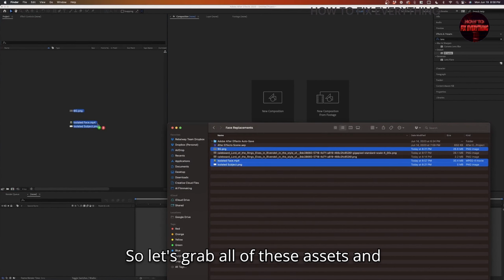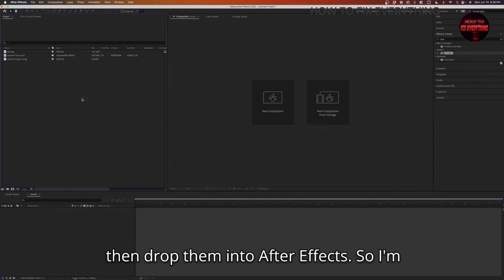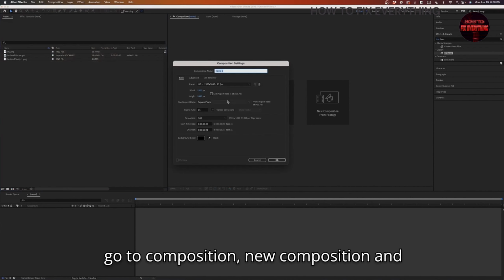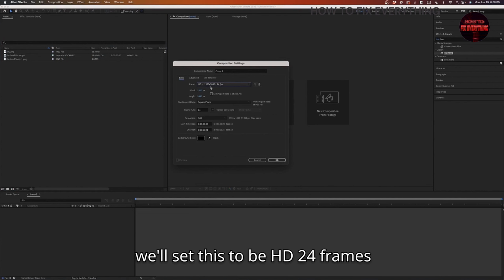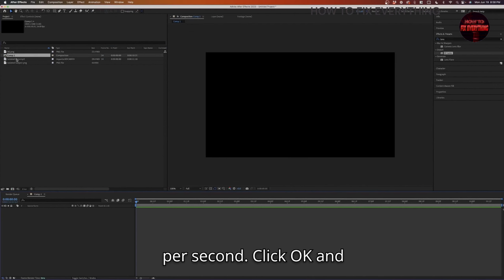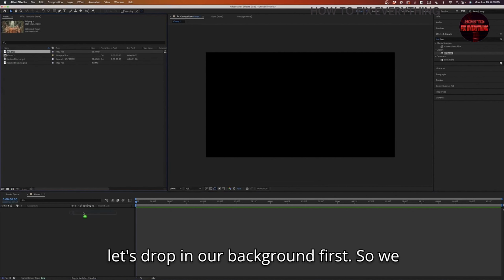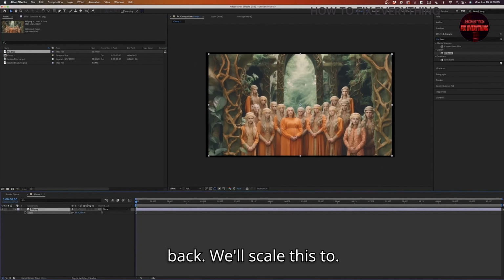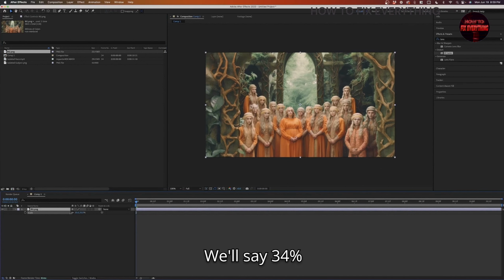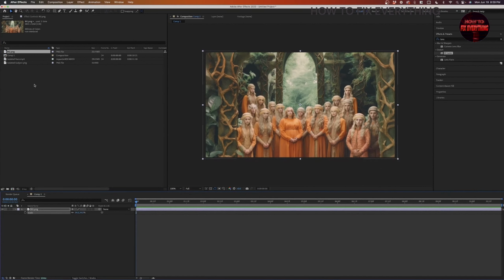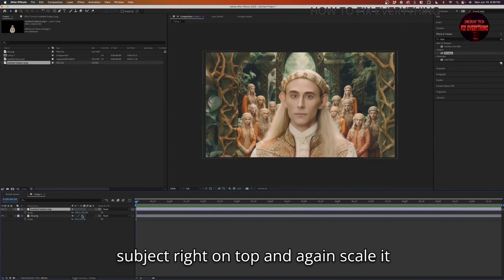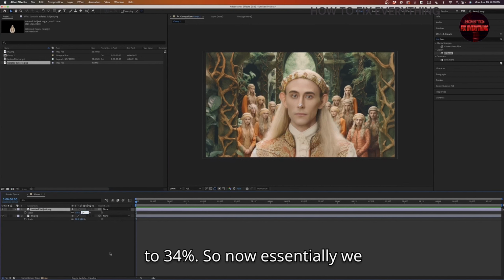So let's grab all of these assets and then drop them into After Effects. I'm going to create a new composition. We'll go to Composition, New Composition, and set this to HD 24 frames per second. Click OK. Let's drop in our background first, in the very back. We'll scale this to, say, 34%. Then we'll drop in our isolated subject right on top, and again scale it to 34%.